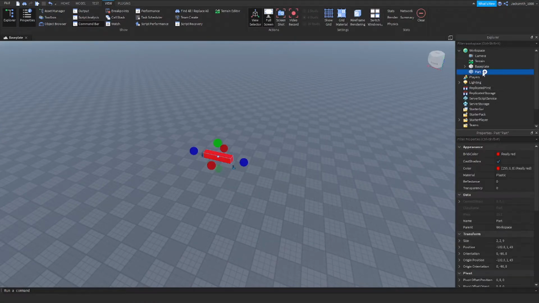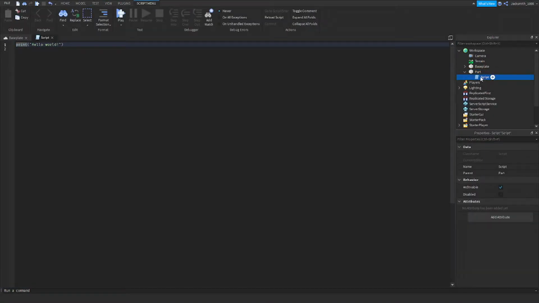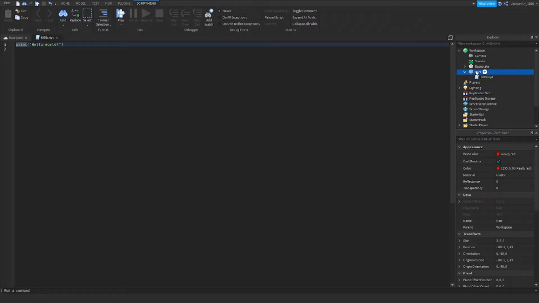After that we're going to add a script instance under our part. We're going to rename our script, kill script. I'm also going to rename our part, kill part.